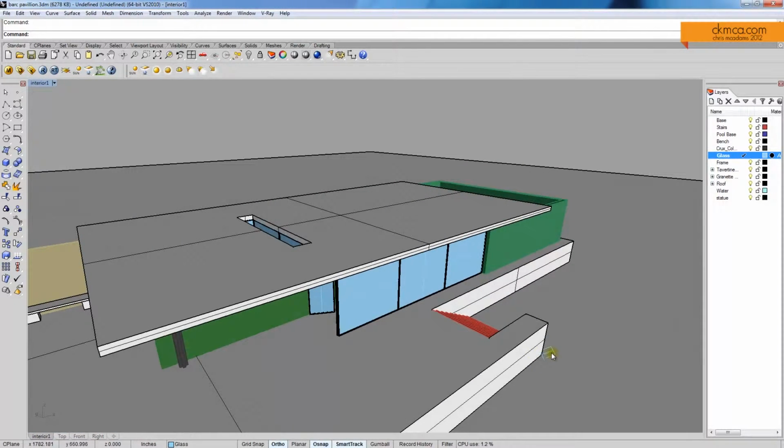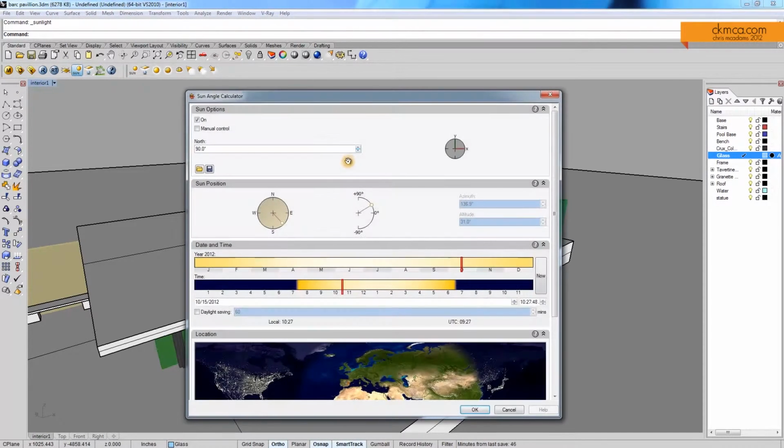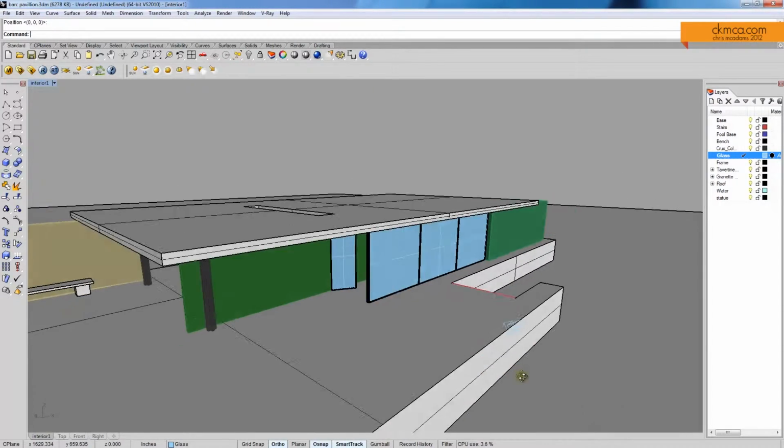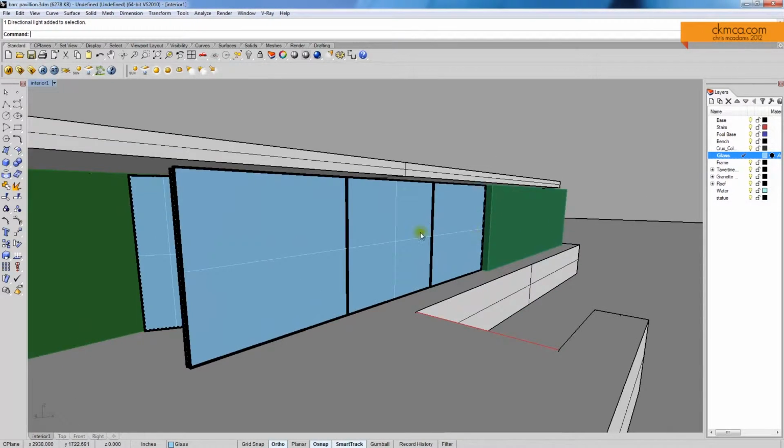So here I'm going to delete my sun. I definitely don't need to have two of them. Come back into the sun system. I'm still in Madrid, but I'm going to say it's a little later in the afternoon, maybe 2 o'clock. So now when I put the sun, you can see it's more likely to shine into the scene.